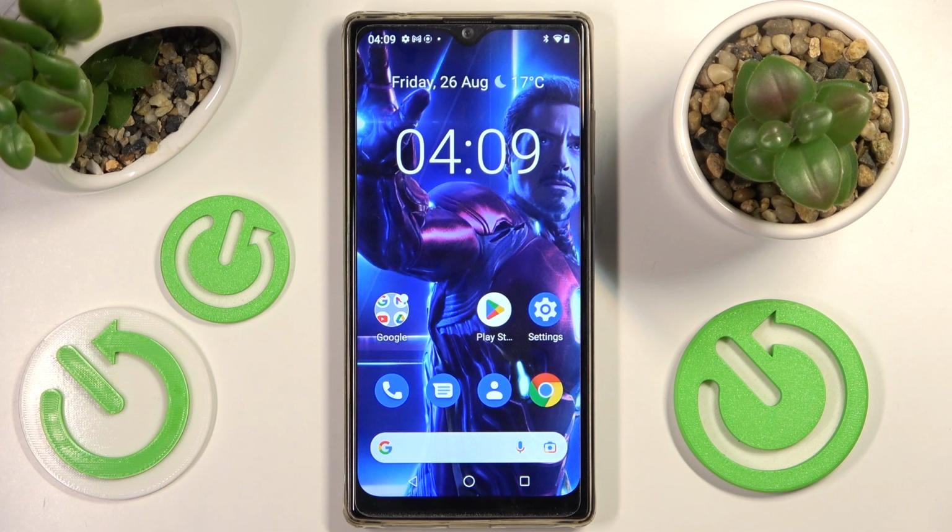Hi! In front of me is CUBOT P50 and today I would like to show you how you can install and apply animated live wallpaper called Magic Fluids.